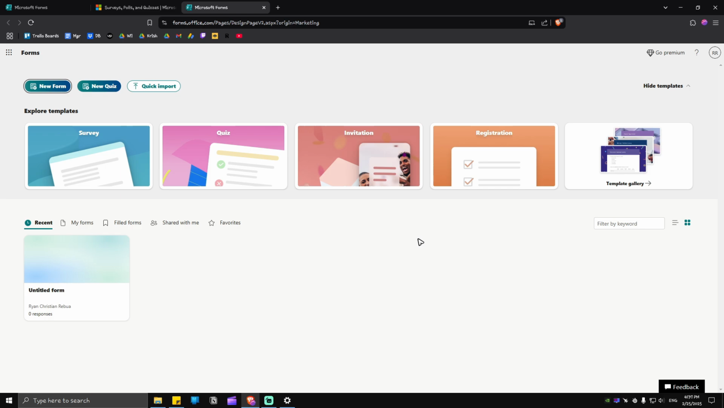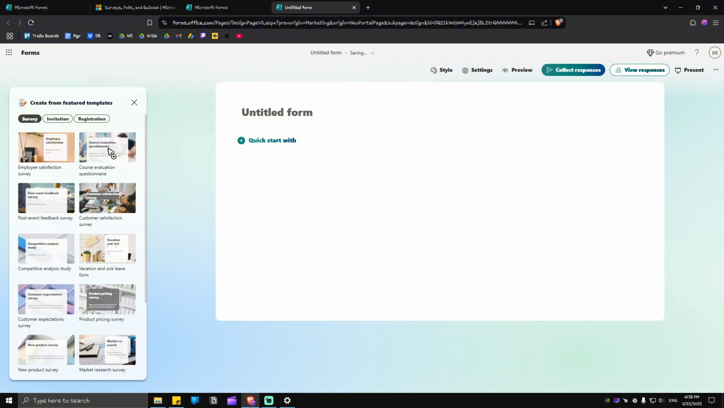As you can see here, you'll be able to see templates right here. For example, survey, quiz, invitations, and registrations. Go ahead and go to template gallery if you want to see more. Now in here, for example, I'm going to take in some survey. I'm going to click on survey right here as the title suggests.